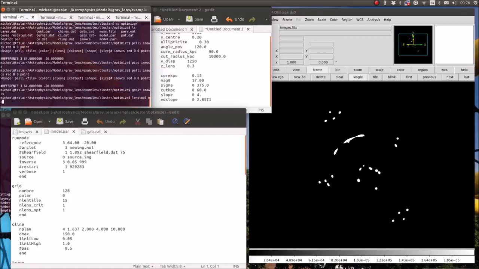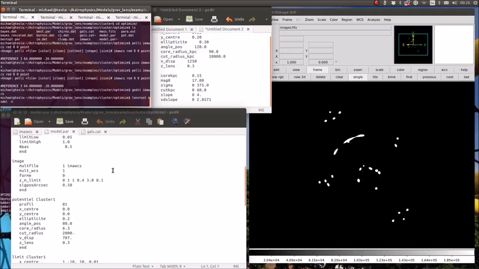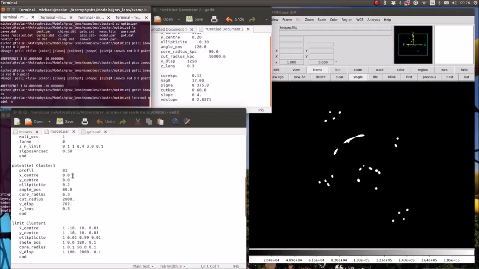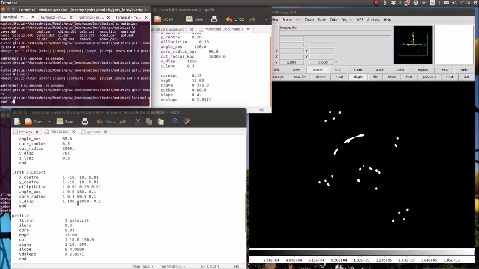Before I run it, I should tell you that on my laptop I'm going to run it in the source plane optimization mode. I use a position error of 0.5. I have set fairly open parameter priors, as you can see here, -10 to 10 in the position, 0.01 to 0.99 in the ellipticity, and so on.